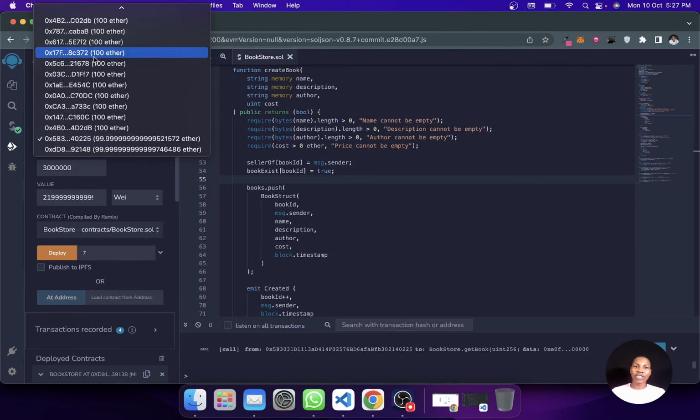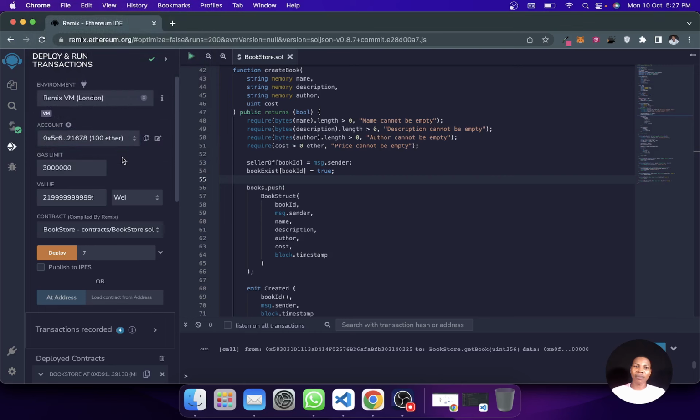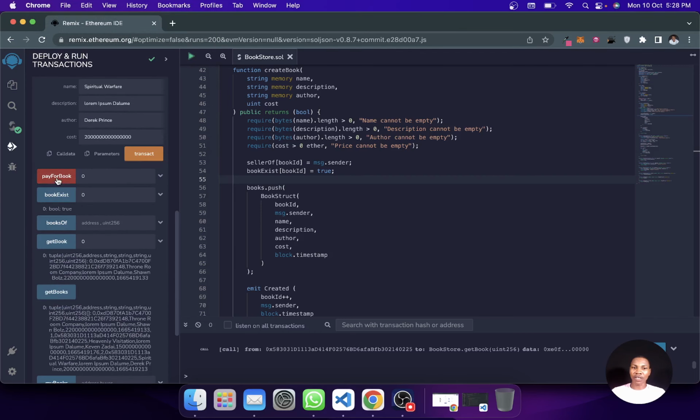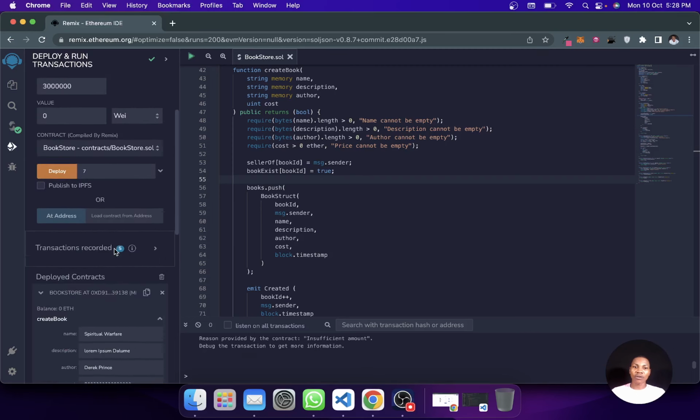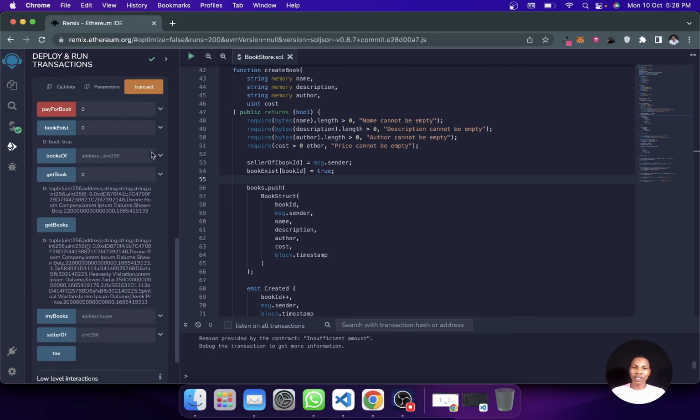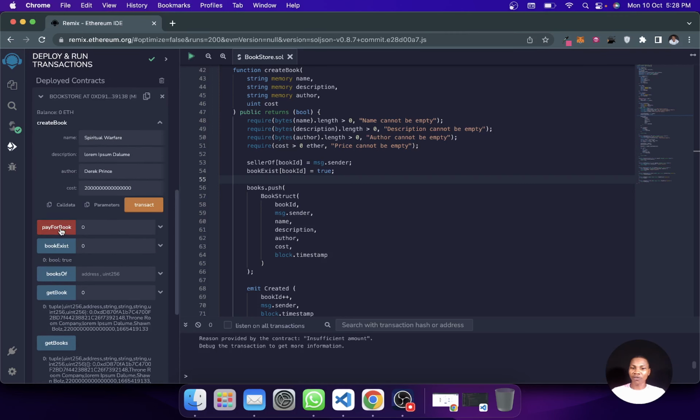Okay, I'm going to change an account. Let's use this one. Let's say this is the buyer that wants to buy this book right now. So this buyer just has to click on pay for book and it says insufficient amount. So what happened is, let's try to make this 1 ether, okay, to resolve it. So let's say pay for book. Okay, the book was paid for successfully.